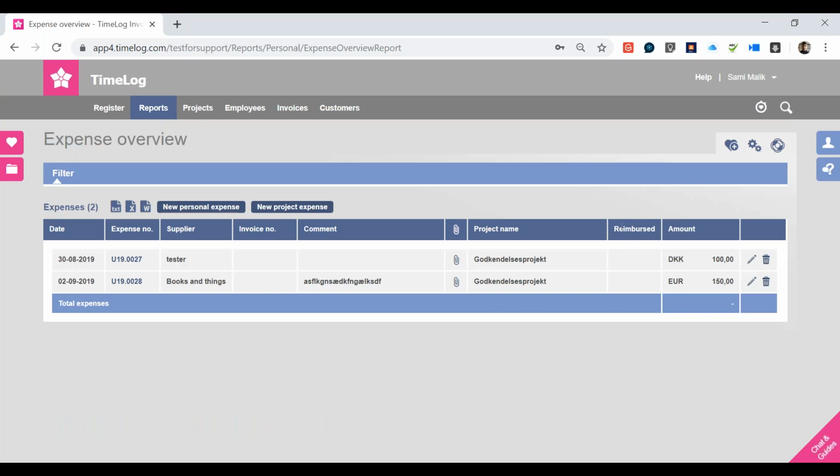If we have the reimbursement done, then it will state it here. Also, from this report, you can start a new personal expense, or you can start a new project expense. So we hope that you like this new report. Let's go back.